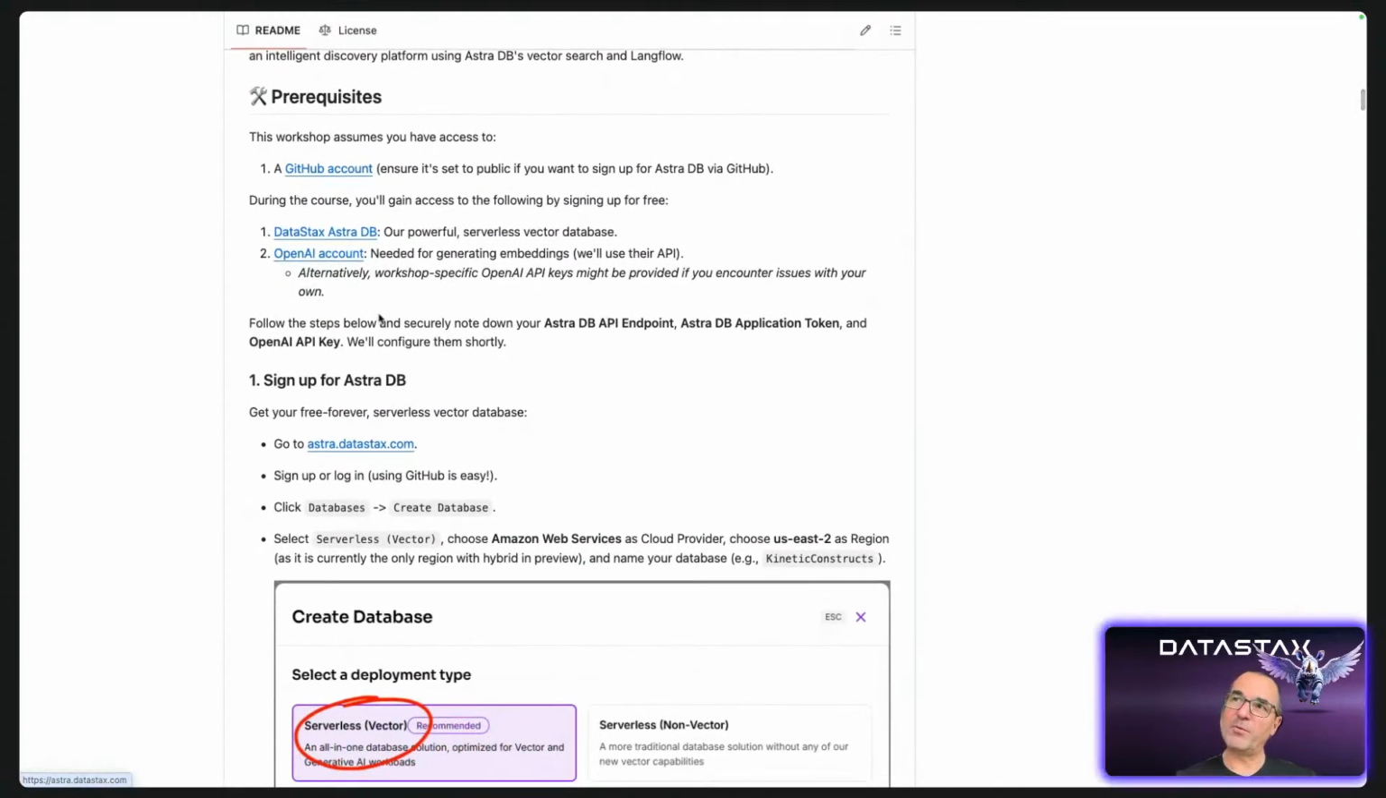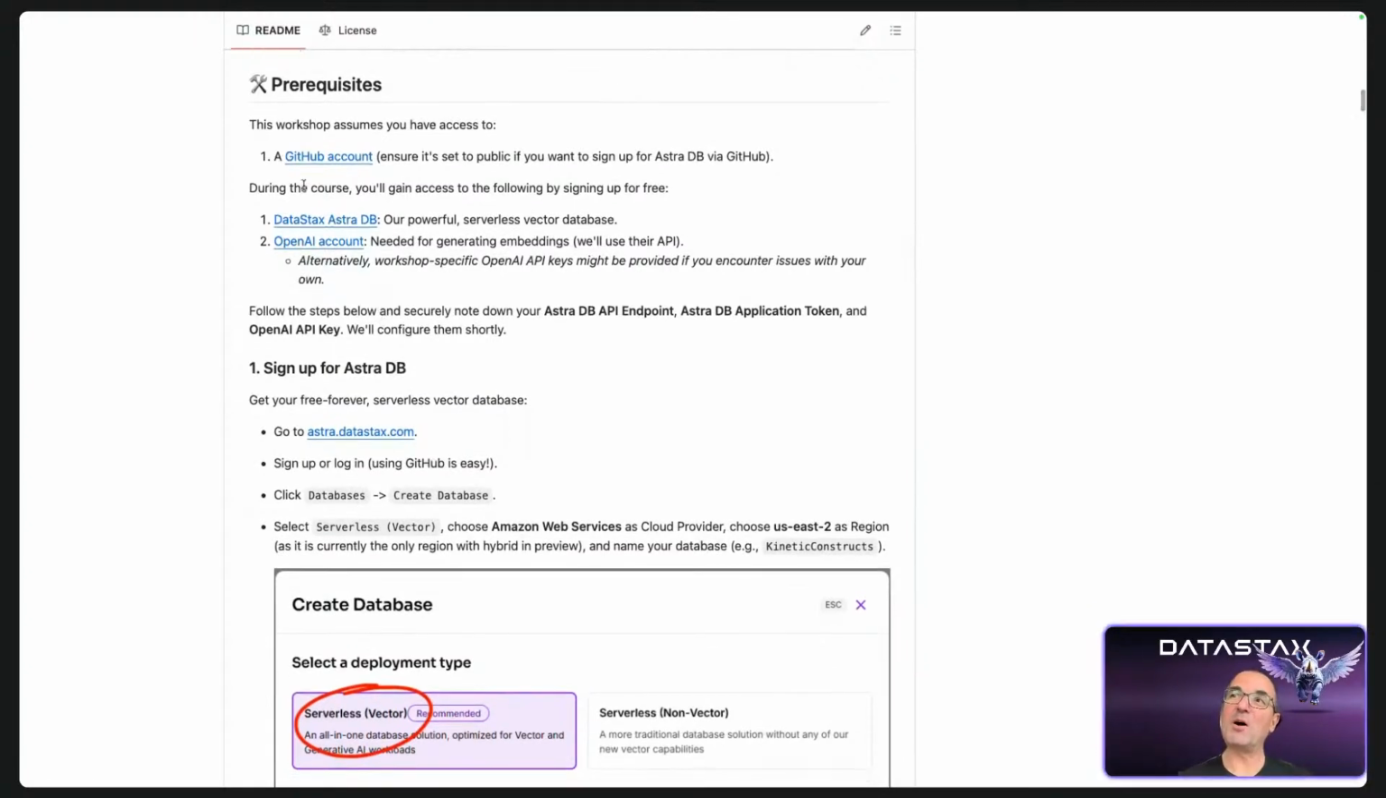So in order to follow along with this workshop content, what do you need? A GitHub account. You need a DataStax Astra DB account. Astra DB is Cassandra in the cloud, and you get an account for free. Then an OpenAI account. The reason we need an OpenAI account for this content is that we leverage their services, the embedding models they have, to generate the vectors that we use for the semantic search.